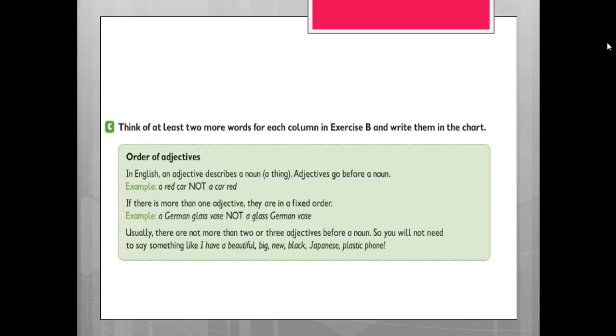Order of adjectives. In English, an adjective describes a noun or a thing, we can say. Adjectives go before a noun. They are not like our language, Arabic. In Arabic, the adjectives go after a noun, but in English we have to draw our attention carefully to something, which is that adjectives go before a noun, precede a noun. Example, a red car. We don't say a car red.